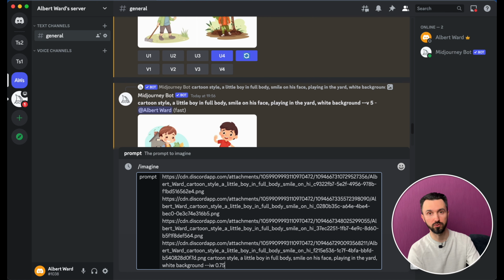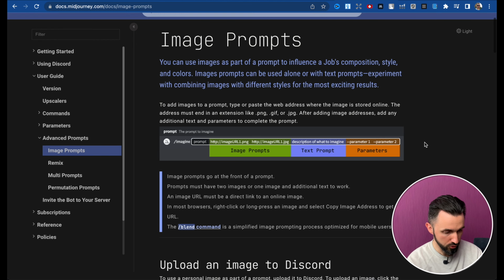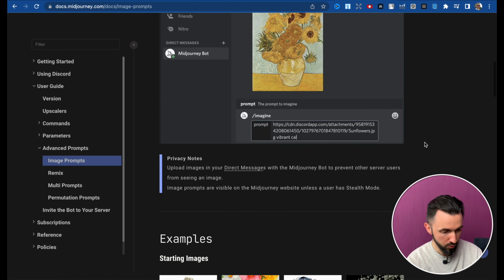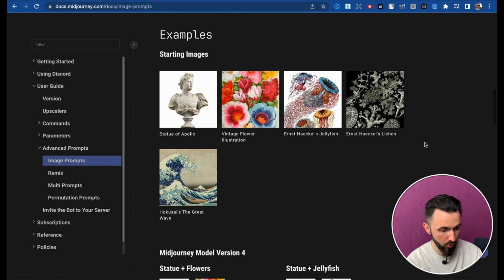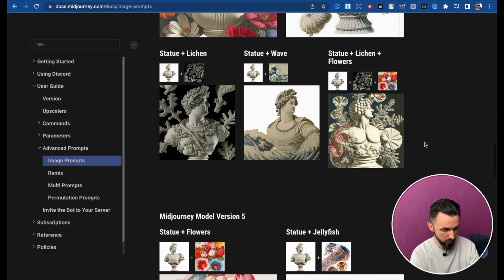Let's go to the docs of Midjourney. There you can find everything about image weight. Let's go.